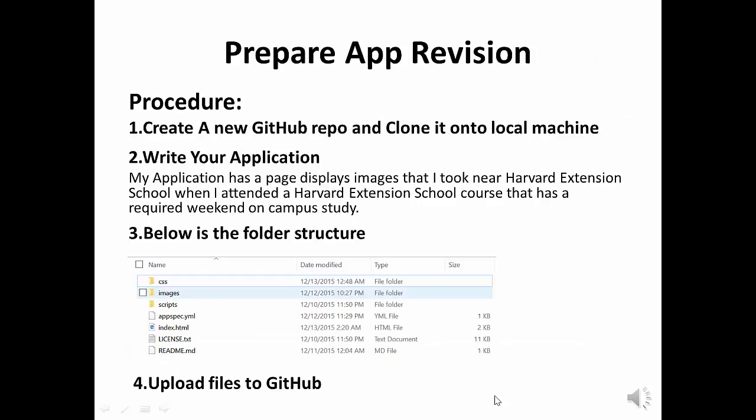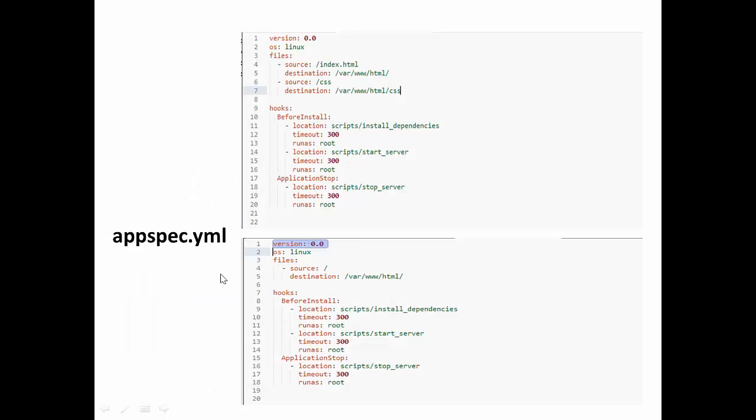So now you should prepare your app. This is the basic structure of my app. I have CSS, image files and index HTML files. And for this appspec.yml file, you have to specify how you want to load your files into the server. So if you want to load all the files, you just use a slash star, which means all the files under the root will be loaded into HTML. This HTML is the root folder in the server. If you want to only load some of the files, use this way.